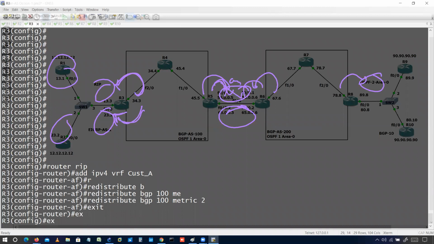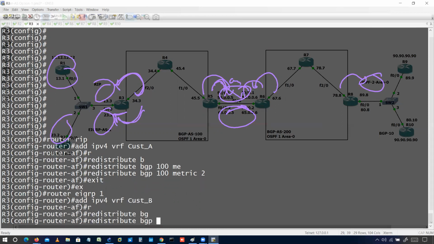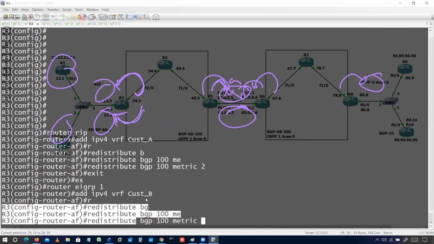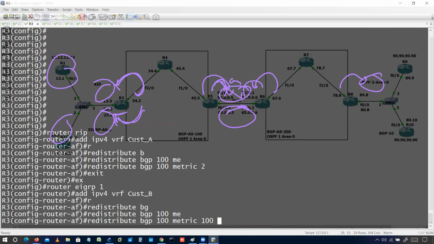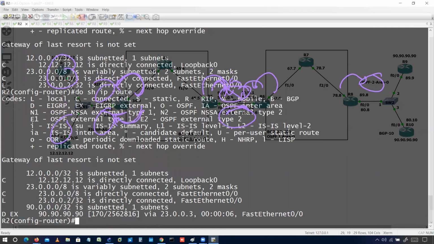Go to R2. Router EIGRP 1, address family IPv4 VRF customer A. Redistribute BGP 100, again with metric. Once I choose customer A, it will just redistribute the BGP routes that are in customer A. Same here, it will redistribute BGP 100, all the routes that are present in customer B. First we have bandwidth, delay, reliability, load, MTU, like this here we have. R2 should receive the route, getting the route.